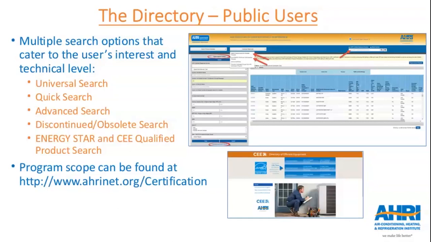In taking a deeper dive, we also allow the user to search off of an advanced search feature. What that's doing is allowing the user to search on any published values within a certification program. This tends to be more of a technical search feature, so engineers that are looking for a very specific model will use that search function.